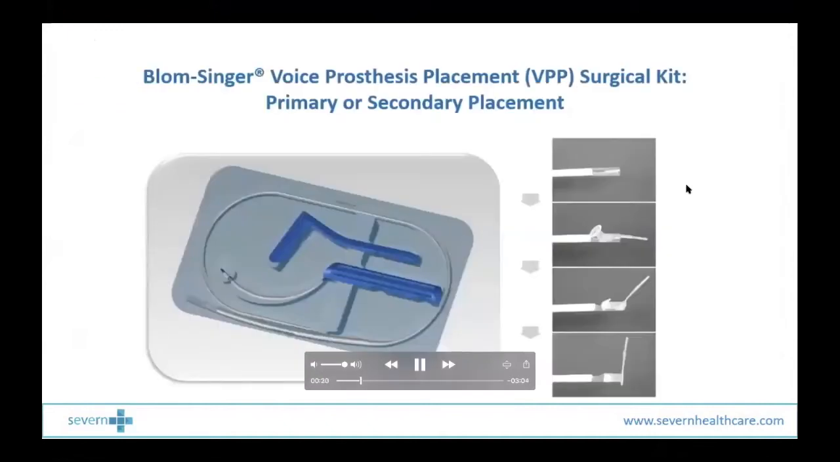The first product I'd like to focus on is the voice prosthesis placement surgical kit from Blomsinger, used for primary or secondary placement of sterile voice prostheses, and it's the only kit currently available that allows a surgeon the chance to puncture the party wall, to then crucially size the tract they've created, and then using the catheter to dilate and antegrade place a sterile voice prosthesis of the appropriate diameter and length in an atraumatic fashion.